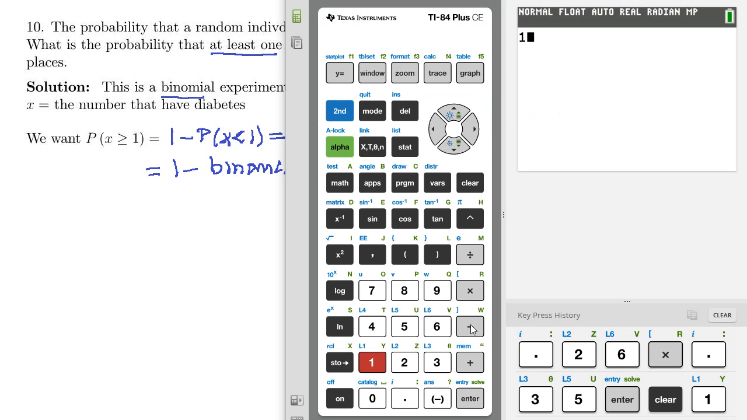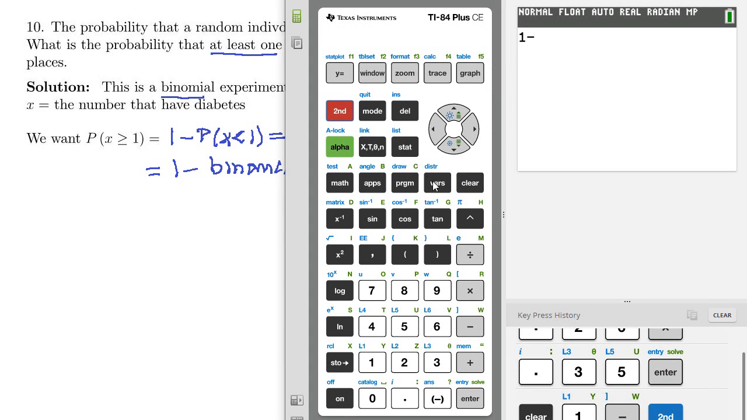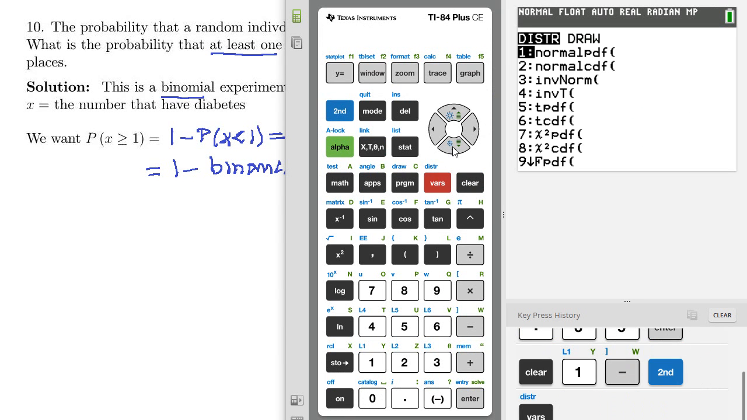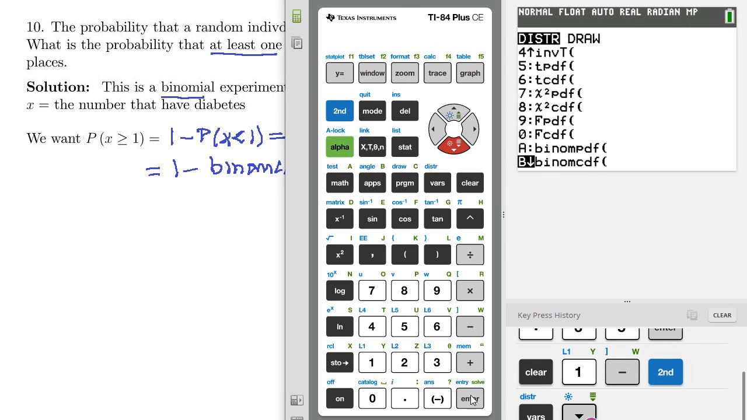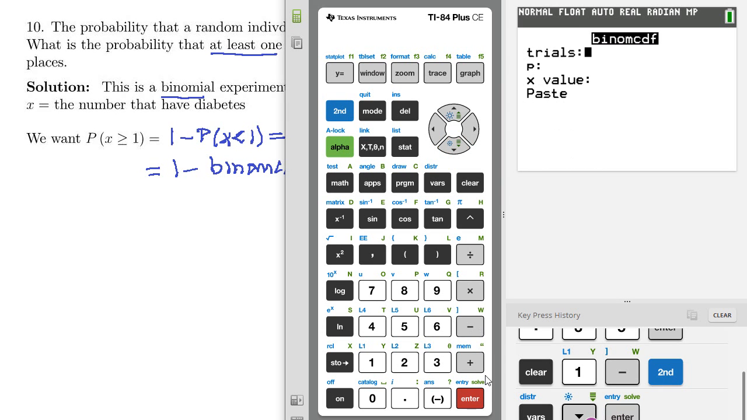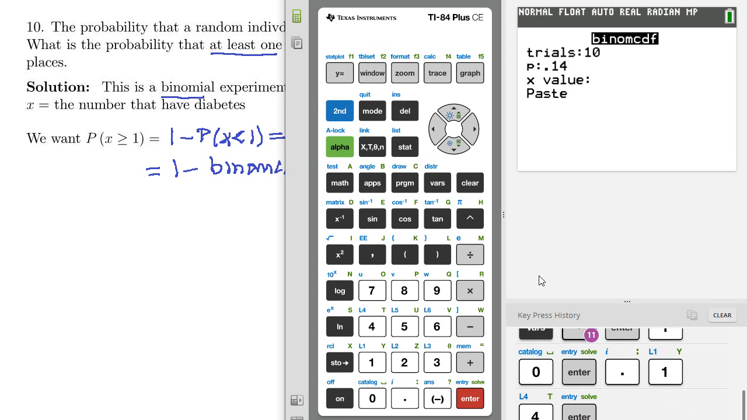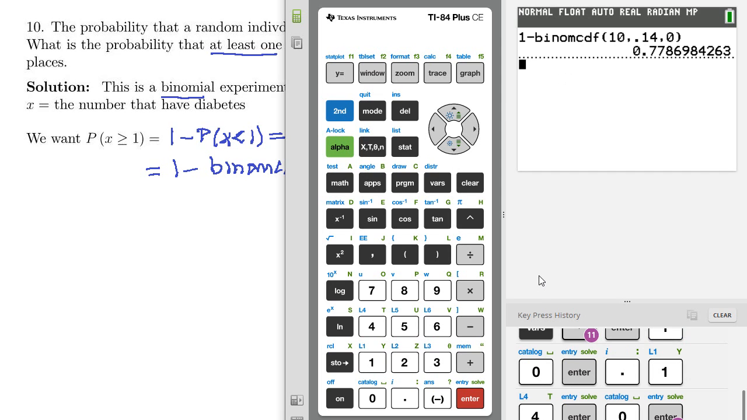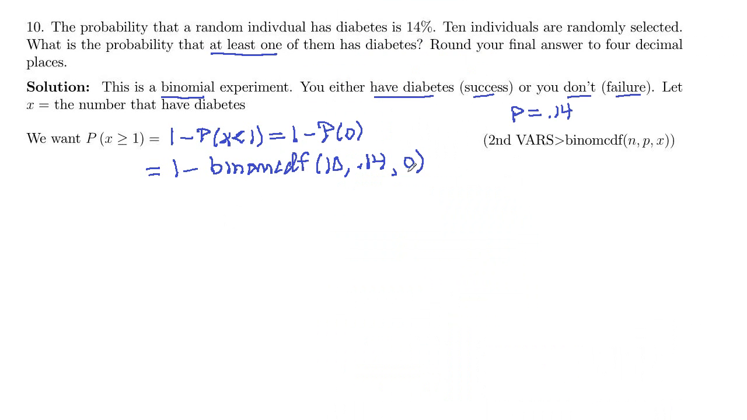So 1 minus, we go to second variables. Binomial is off the bottom of the screen here. That's PDF. That's for one value. We could use that. Let's go ahead and use CDF, which is going to be cumulative from 0 up to 0 in this case. So our trials are 10. P is 0.14. Our x value is 0. Paste it. Compute. 0.7787.